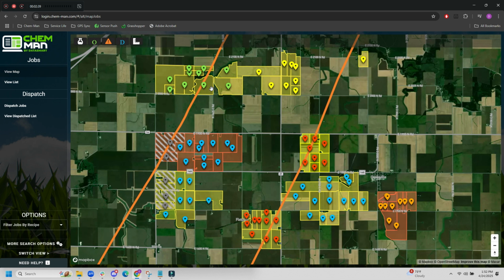Yellow represents jobs that expire within the next 2 days, and orange represents jobs that expire on the same day you are viewing the screen. Red are jobs that have already passed their assigned expiration date.